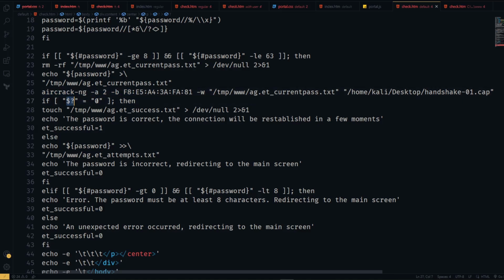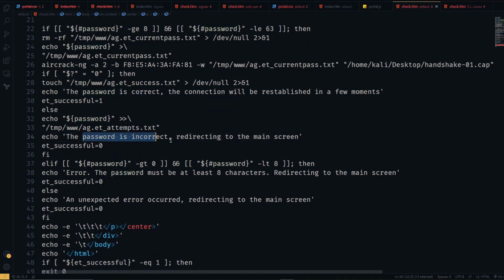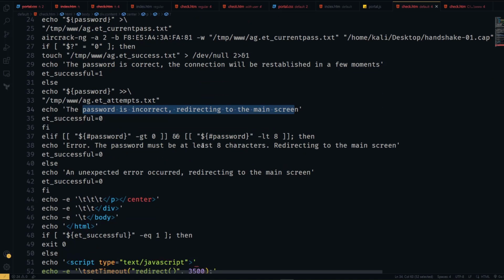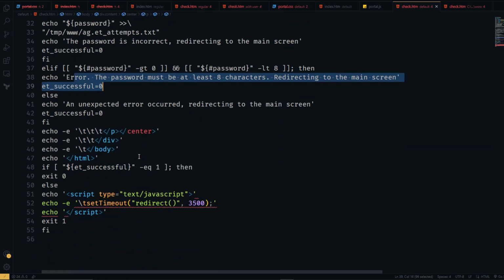Right now, if this succeeds, which is the exit code equals zero, it will create this file, right? Success. It will be setting this et_successful variable to 1, and it will say the password is correct. When this happens, the fake AP access point will be destroyed, and the victim will have access again to the original network, right? Otherwise, it's gonna be redirecting you to the main screen, and that's it basically.